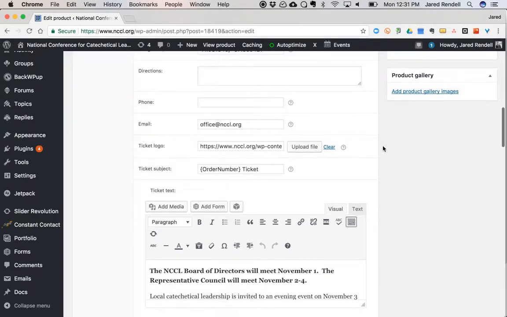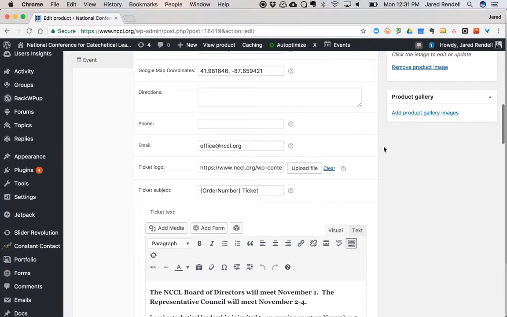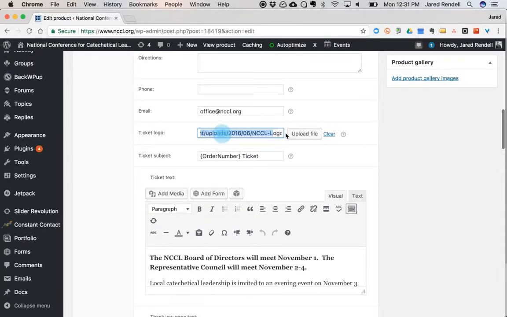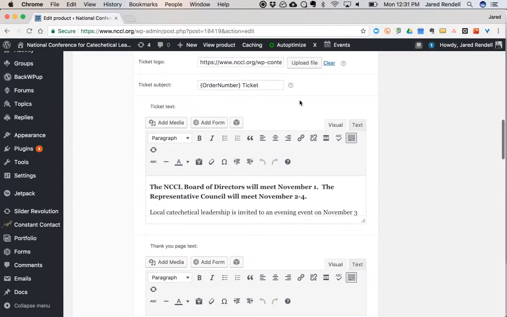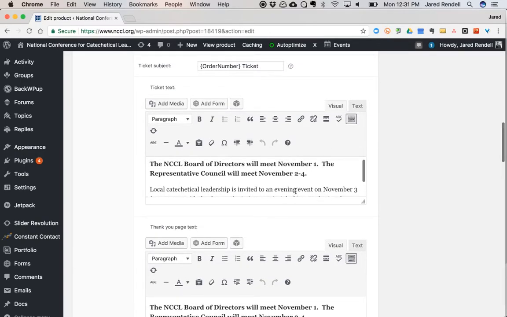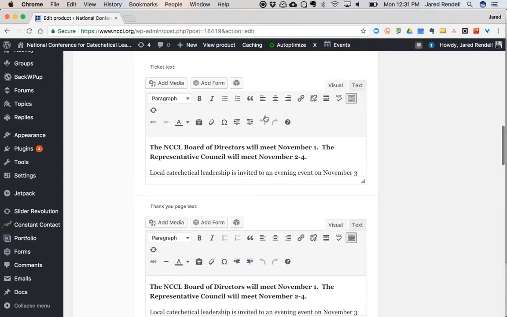Ticket logo, I think I just used the same one as this, but maybe I made a smaller one. But actually, that's a lie. I just used the regular logo, so the NCCL logo was on there. You can do any kind of ticket logo that you want there. This is the email that will then go out to them. It's going to have the ticket on it, and it's going to have whatever info you want on there. Right now, I've just duplicated the short description because I don't know what the rest of the content is. So this is the ticket text for them. You can tell them whatever else you need to tell them right here.